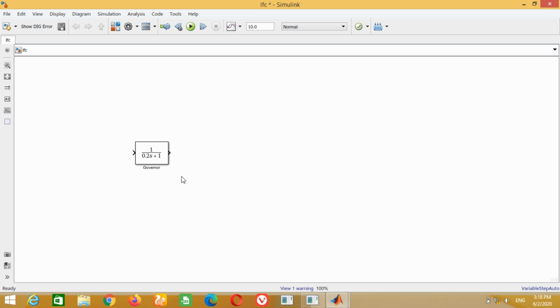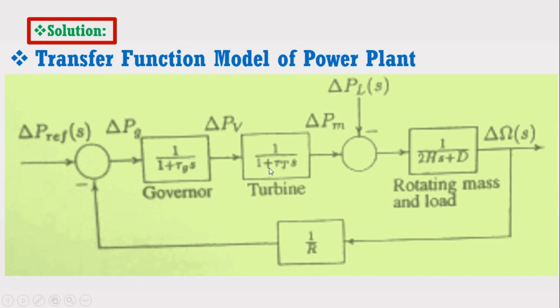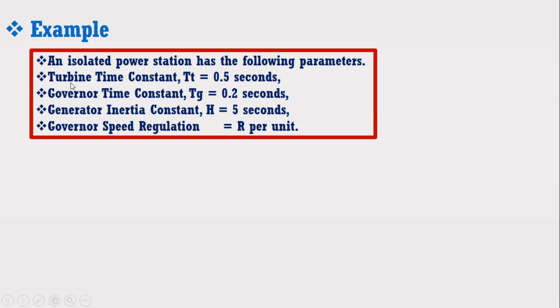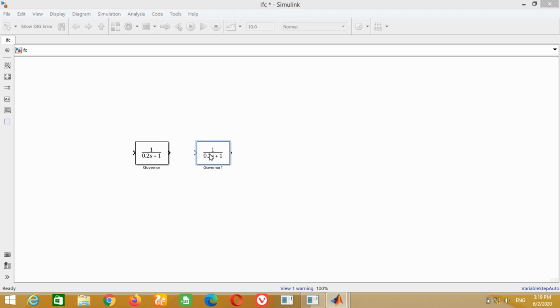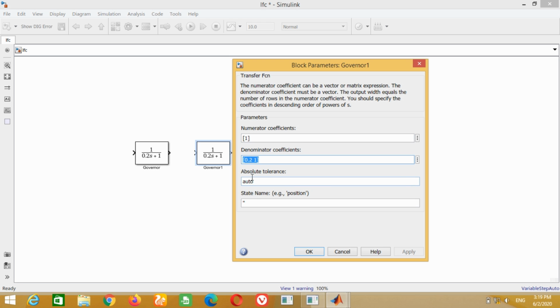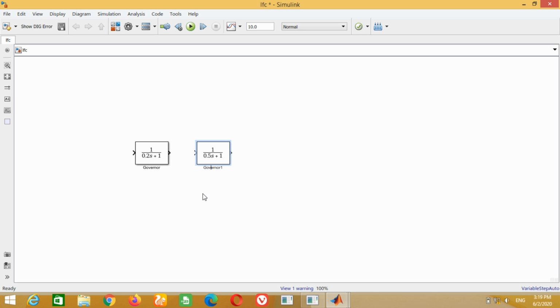Now we need the turbine transfer function. To do this, copy this transfer function block and paste it here. The time constant of turbine is 0.5 as given in the example data. Therefore, double click on the transfer function block and write here 0.5 and press OK. Write here turbine to represent the transfer function of turbine. Now connect both blocks with each other.